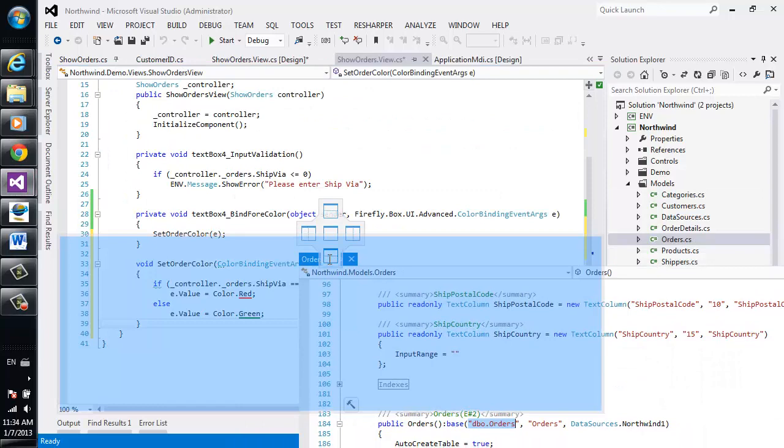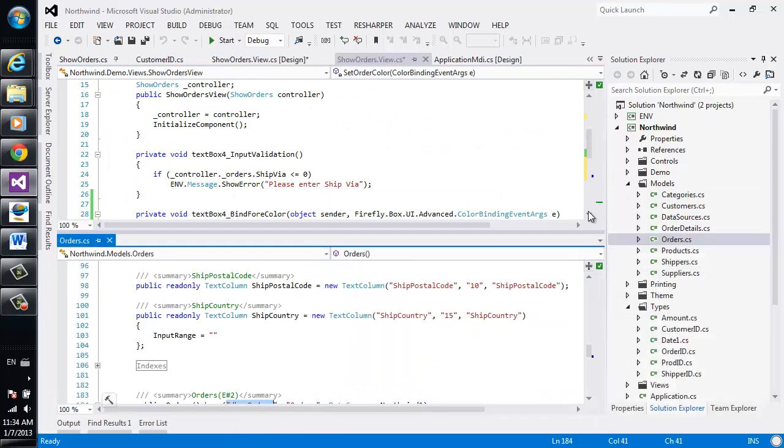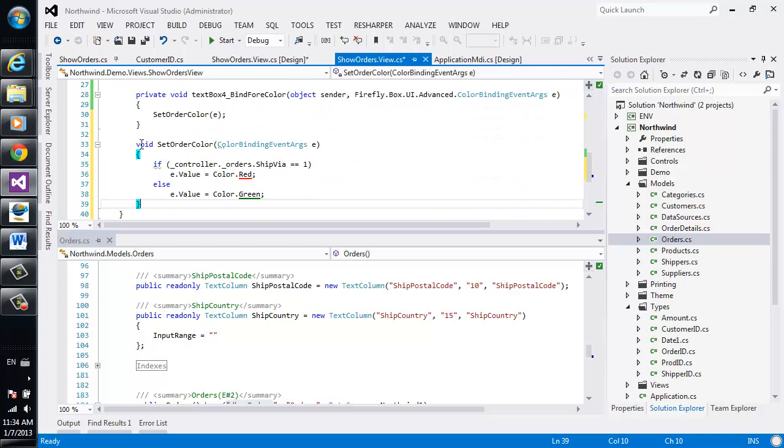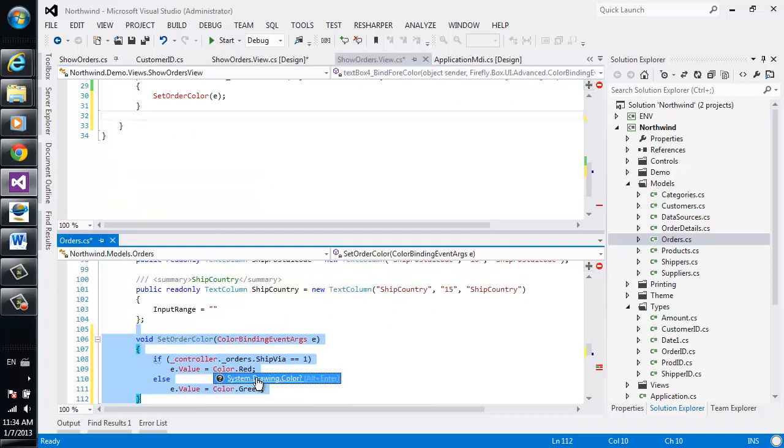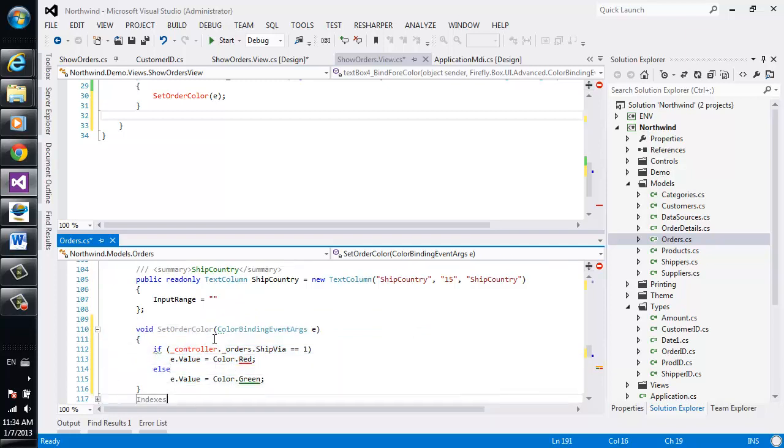So we'll split screens again, and we'll take the method from our view to the orders entity. Now we'll let Visual Studio find itself around. Next, instead of saying _controller.orders, because we are currently in the orders class, we can just say this. The last thing we'll have to do is mark it as public and use it in our code.